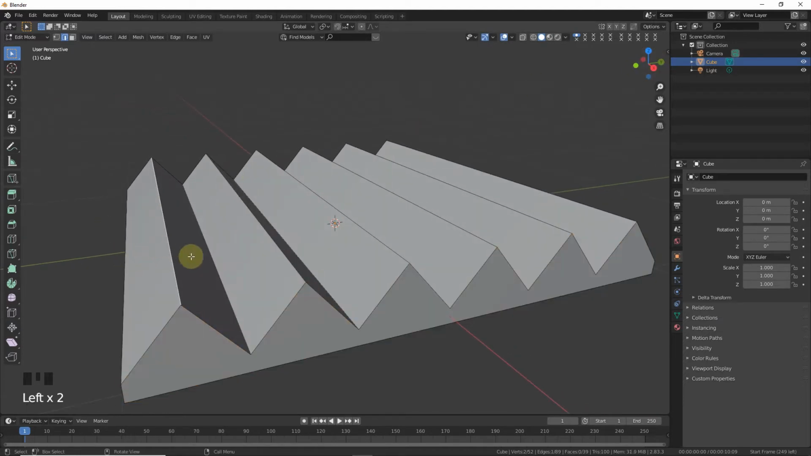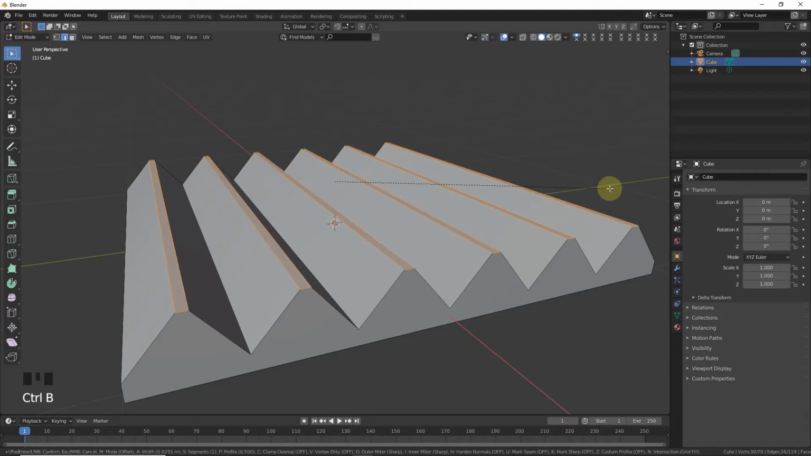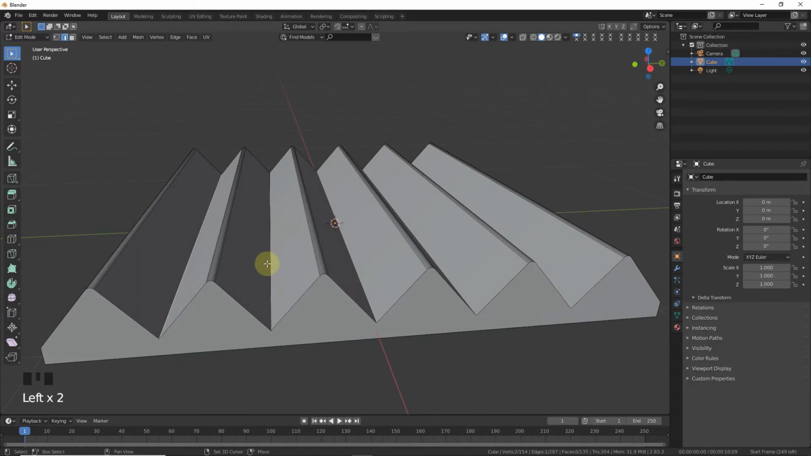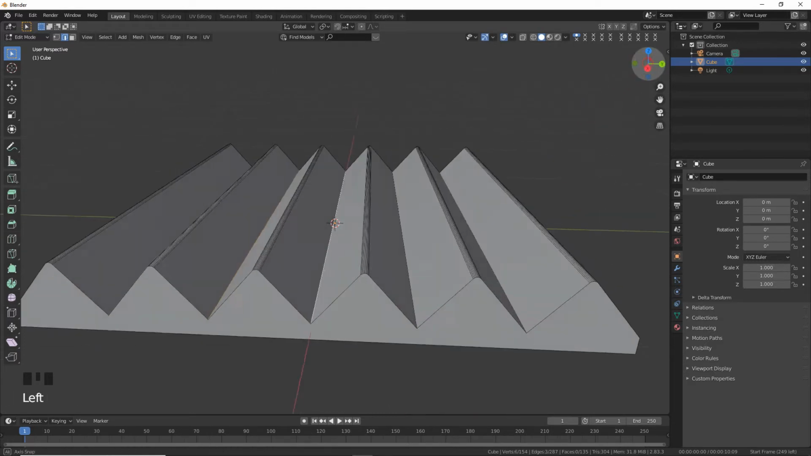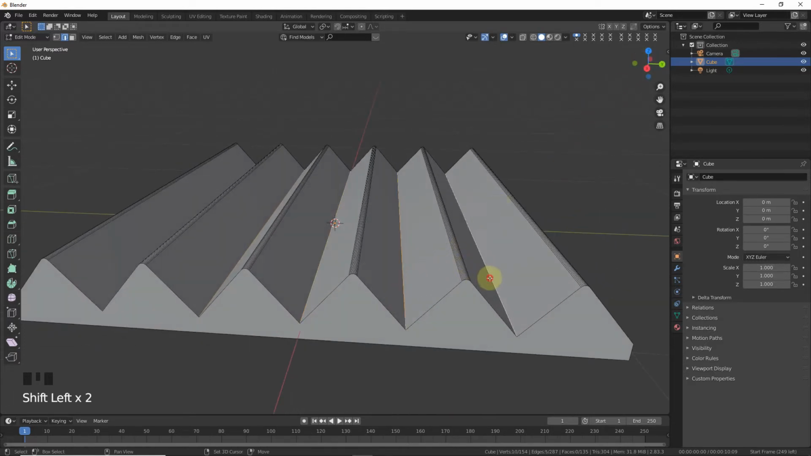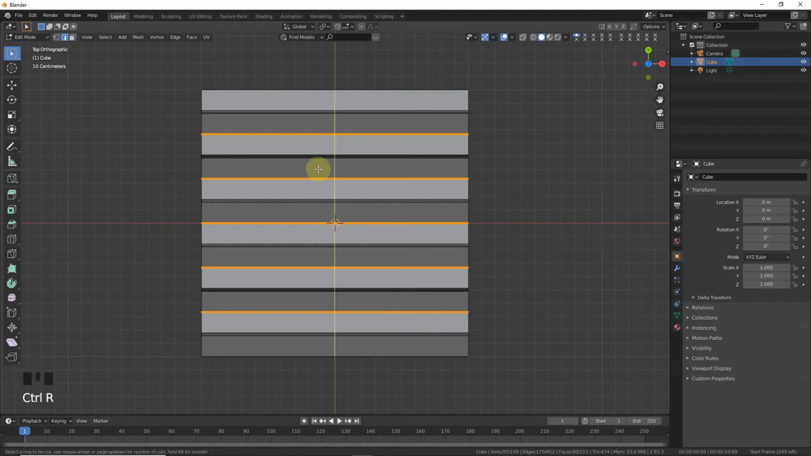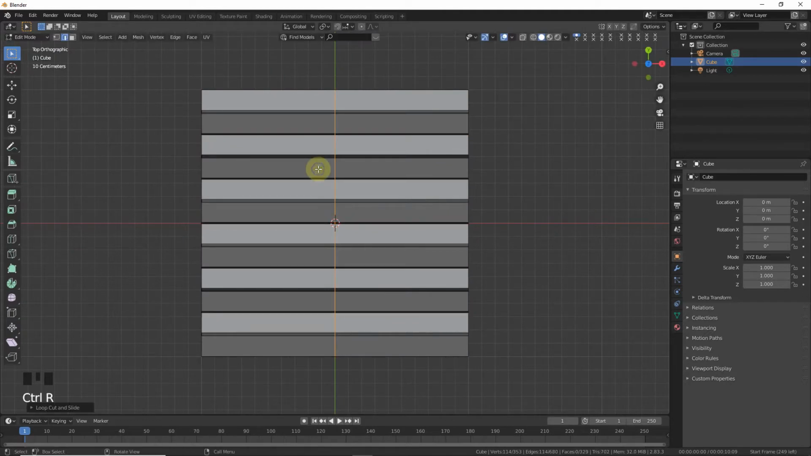Now select and press Ctrl B to make bevel. Now also select this side and press Ctrl B. Now press 7, edit mode, Ctrl R and left click and right click.